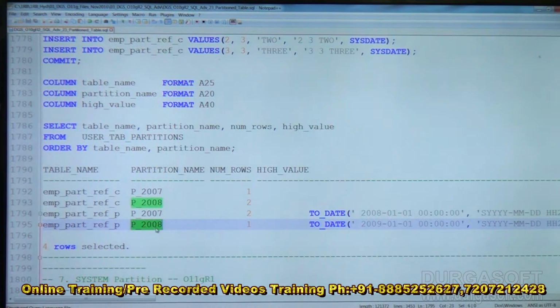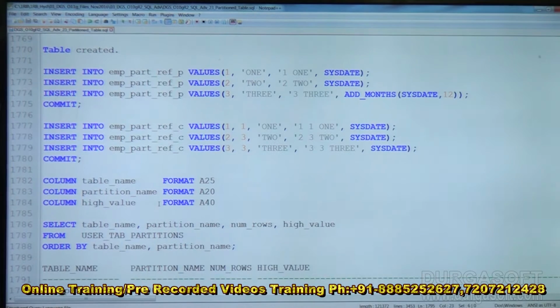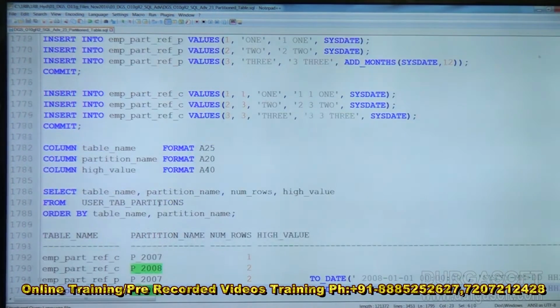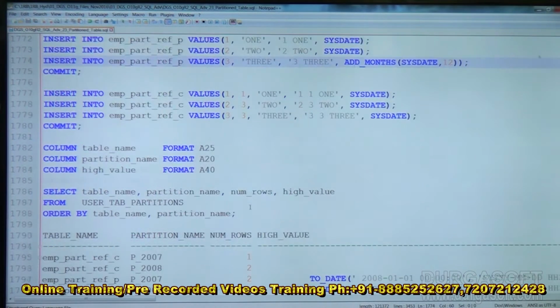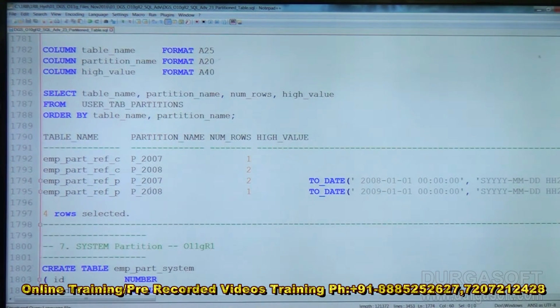In 2008, the parent table has 1 and the child table has 2. In the parent table we have inserted 1, 2, 3 records in total. Sysdate plus 12 means next year, 2008. The parent table has 1 in 2008 and 2 records in 2007. Okay.